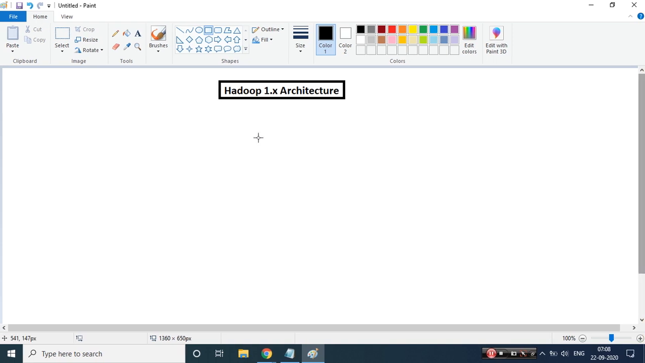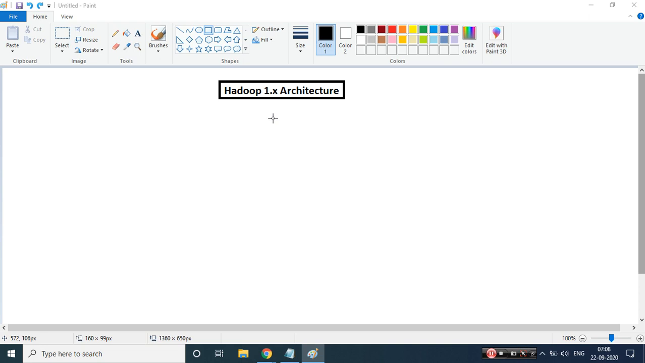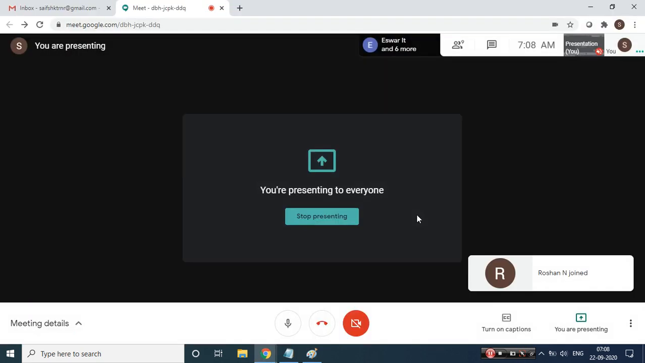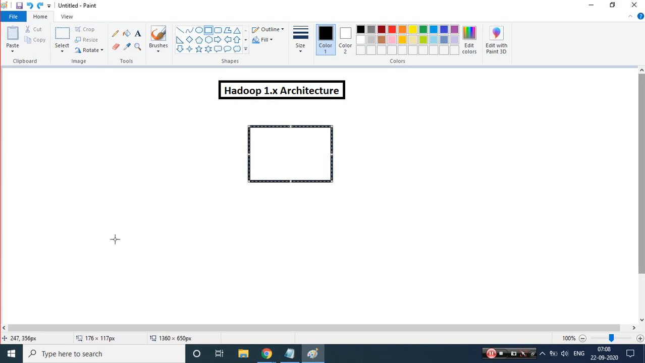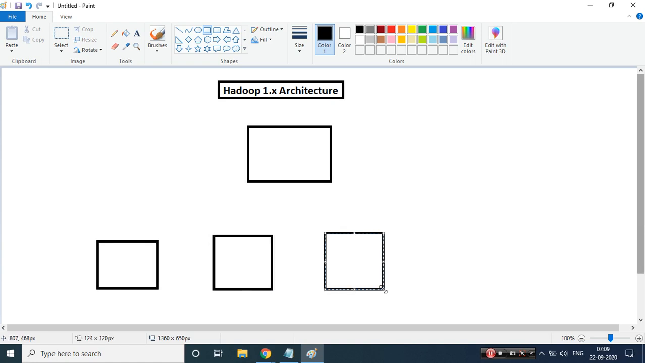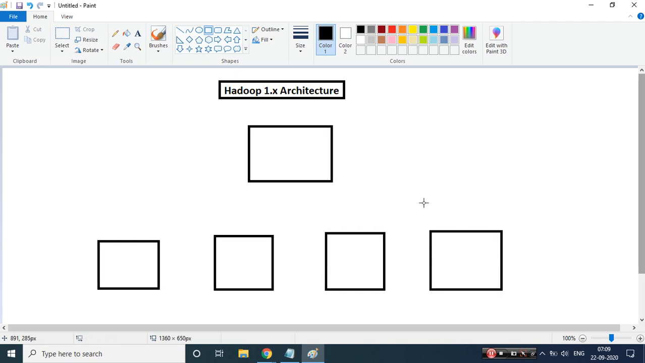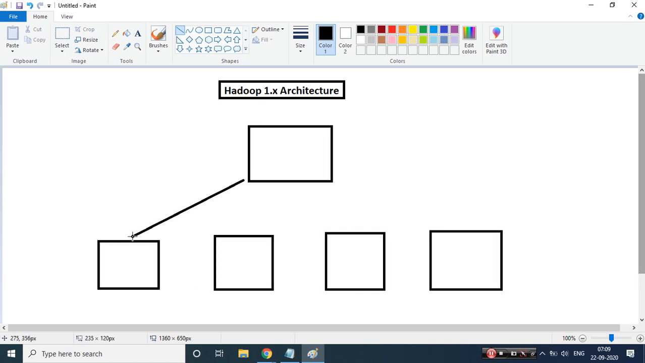So let me start. I'm drawing a few blocks, and why those blocks are being drawn, you'll come to know slowly. I'm drawing one block over here, one block over here, one block over here. So I'm trying to draw a 5-node cluster. What are data nodes, what are name nodes, we'll try to understand that today.